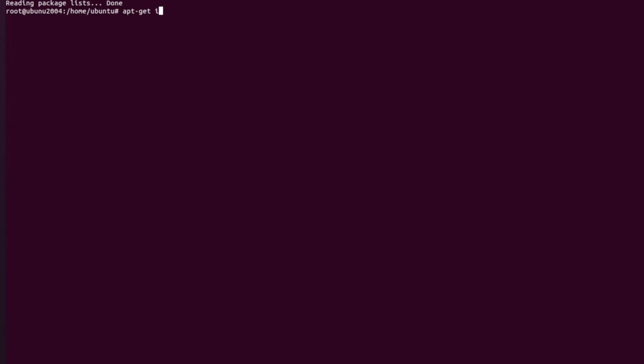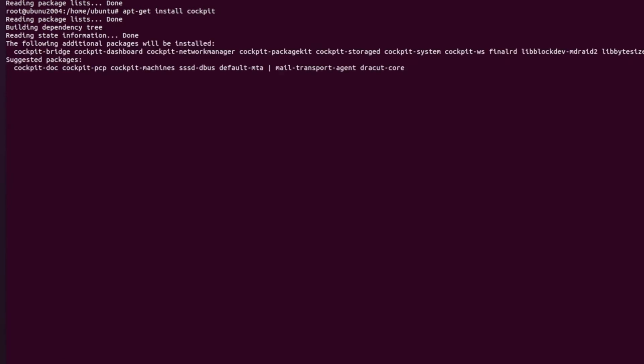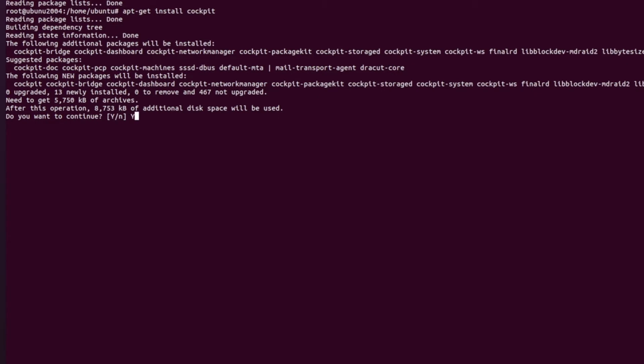After the updating process is complete, we can start installing Cockpit with the apt-get install cockpit command. And we wait until the install process is complete.